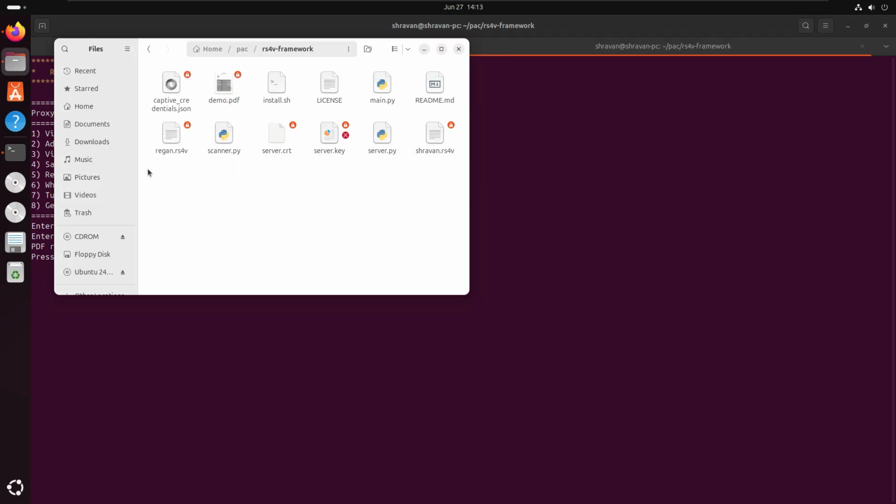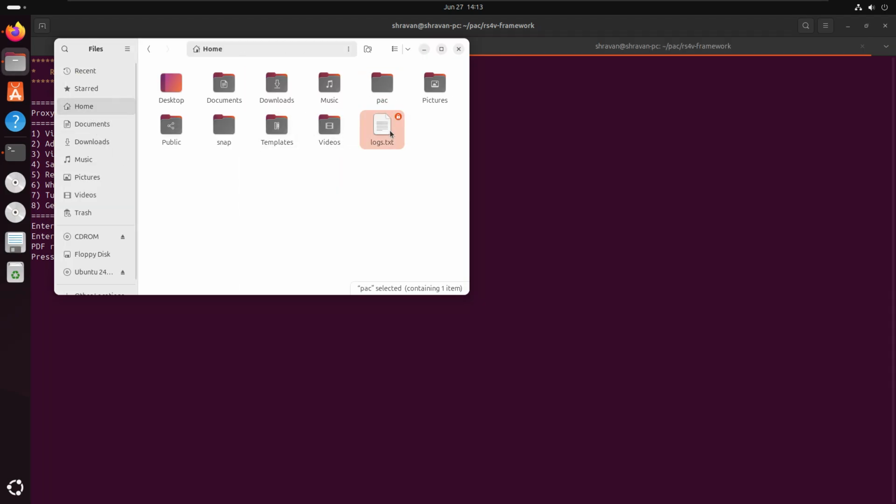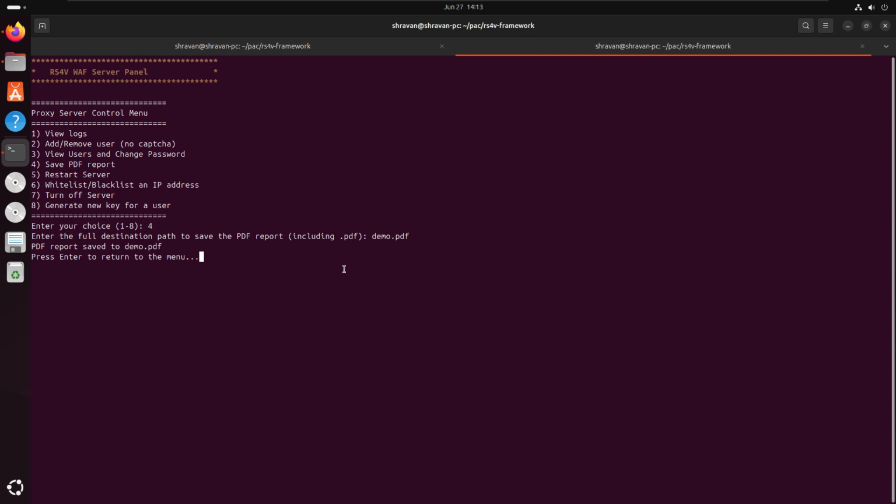Also your logs, as I told, you can always go to the home directory. Home directory will always have logs. Okay, it's fixed there, right? Now you can restart the server. You can whitelist or blacklist an IP address, so something like 127.0.0.1 whitelist w. Okay, you can do that too. You can turn off the server or generate a key for a new user if the key is lost or hacked or missing and all that. So let me turn off the server now.